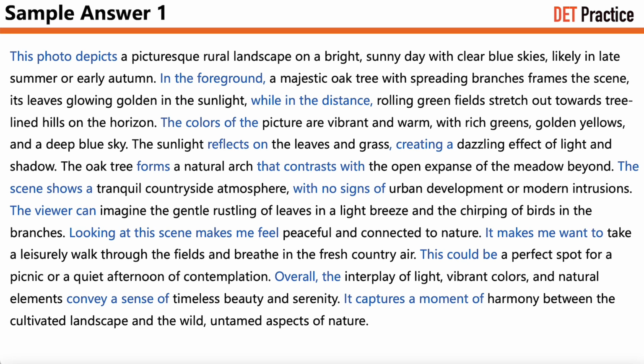In the foreground, a majestic oak tree with spreading branches frames the scene, its leaves glowing golden in the sunlight, while in the distance, rolling green fields stretch out towards tree-lined hills on the horizon. The colors of the picture are vibrant and warm, with rich greens, golden yellows, and a deep blue sky. The sunlight reflects on the leaves and grass, creating a dazzling effect of light and shadow.